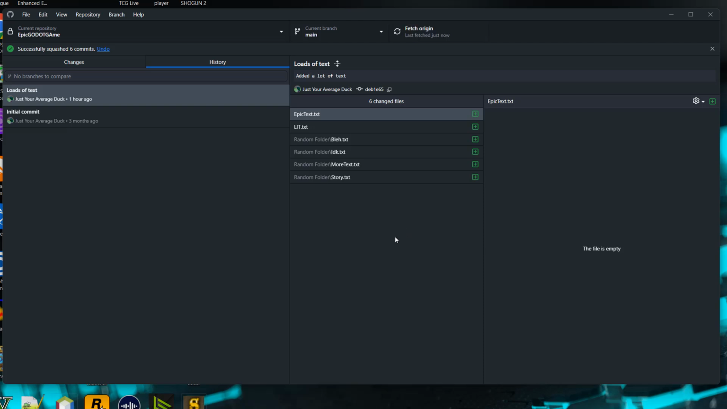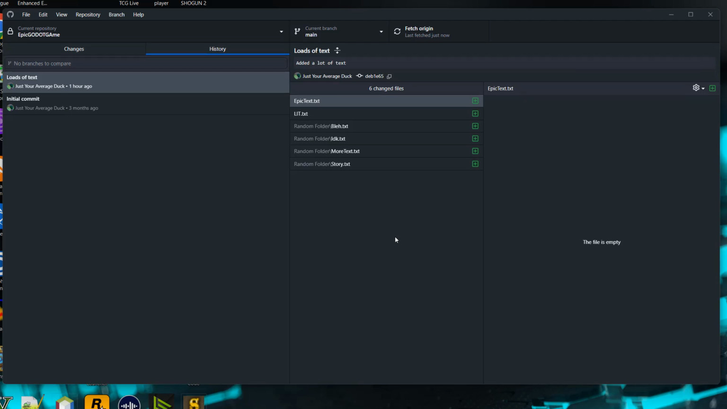Other people who are using this repo will need to fetch from origin and then pull down these changes, but that's how you can squash your commit in your GitHub repo using GitHub Desktop.